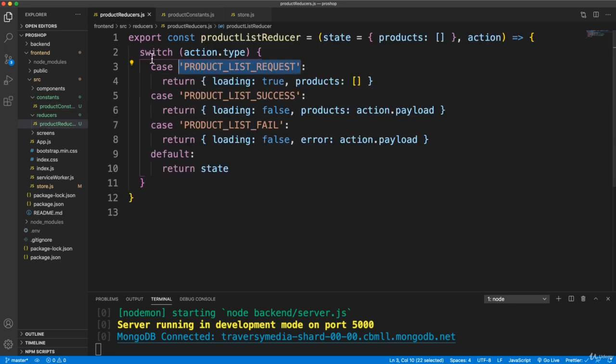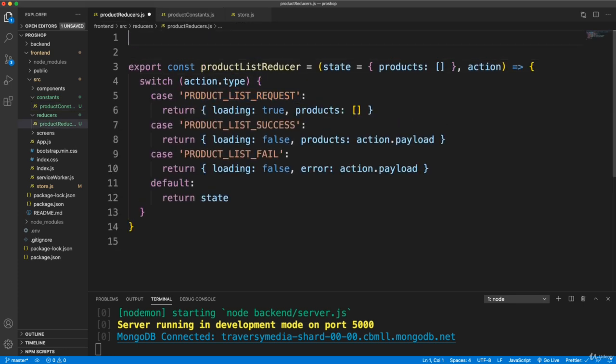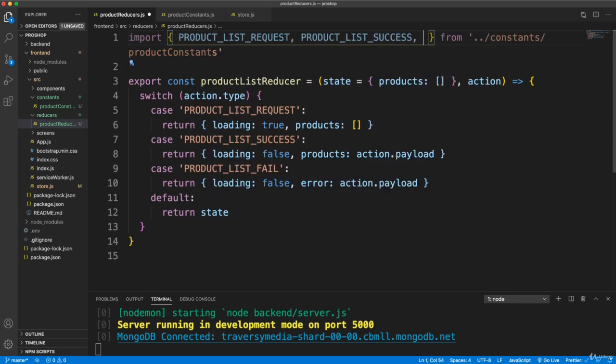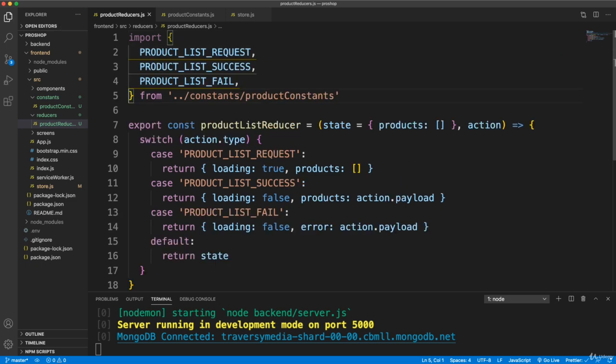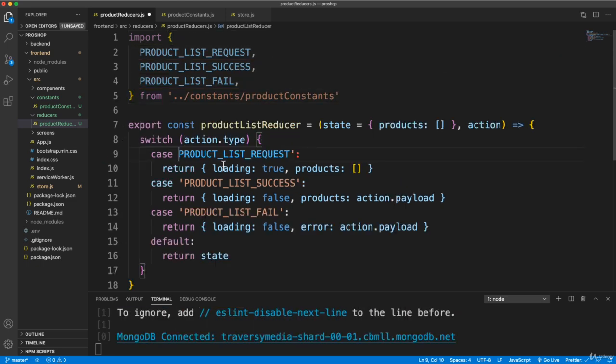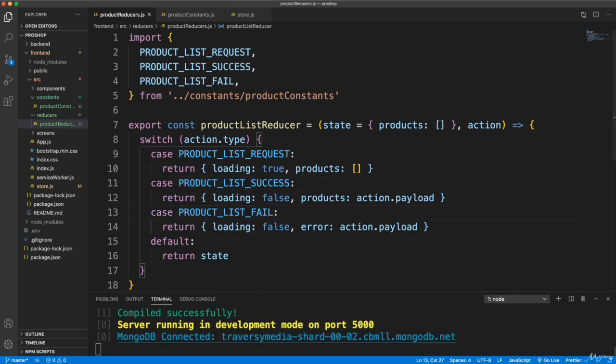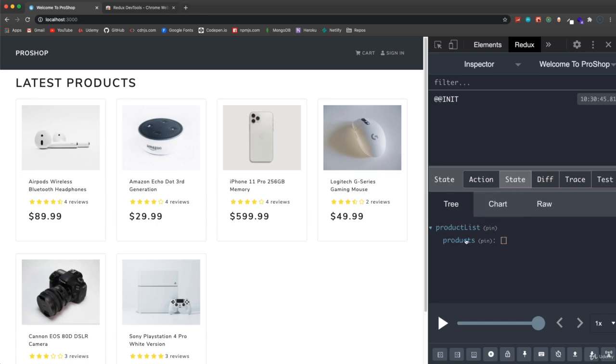Now we want to bring those into our reducer here. So let's say import from, and we want to go into constants, and then product constants, and we want to bring these in. So we have product list request, product list success, and product list fail. So we'll bring those in and then just take these quotes away because we're now using these constants instead of the string directly. All right, and that'll still do the same exact thing. If we look in our state, we still have the same thing here.